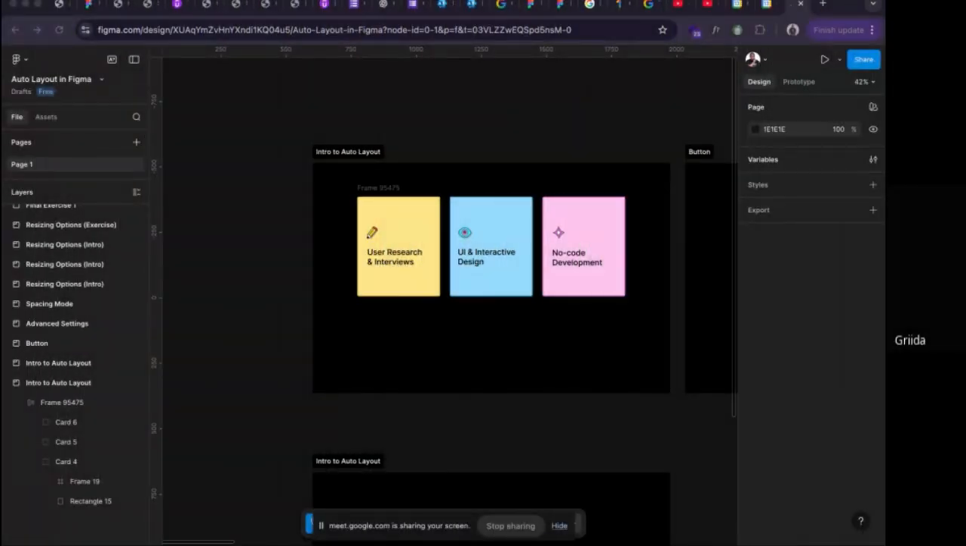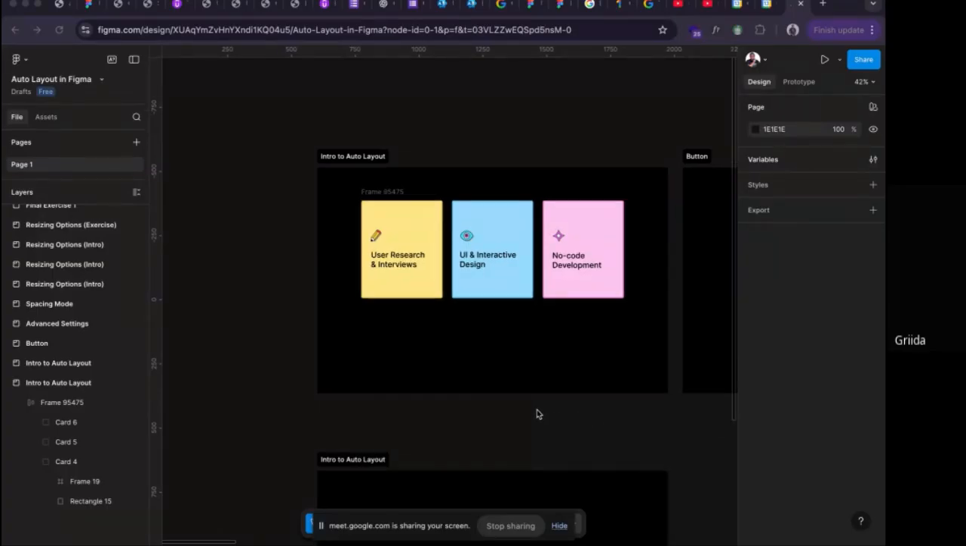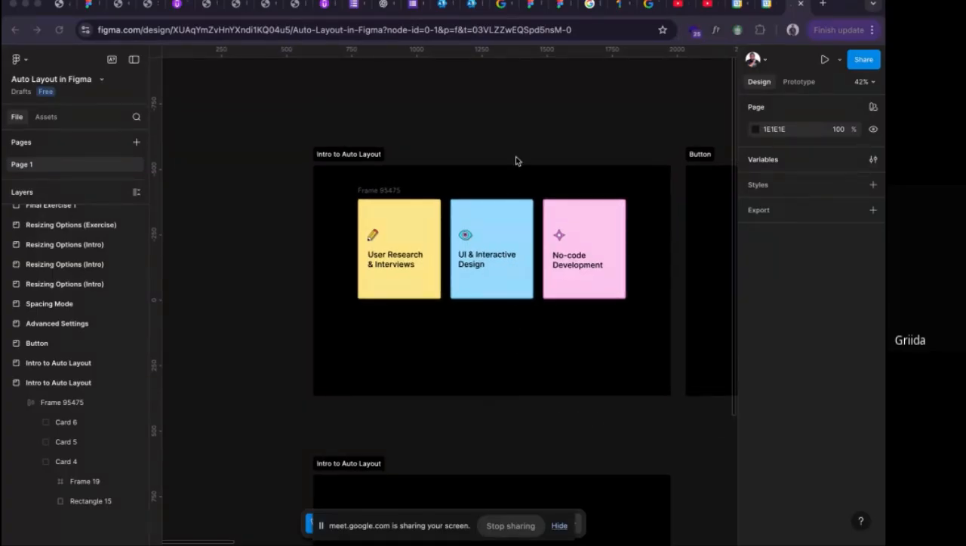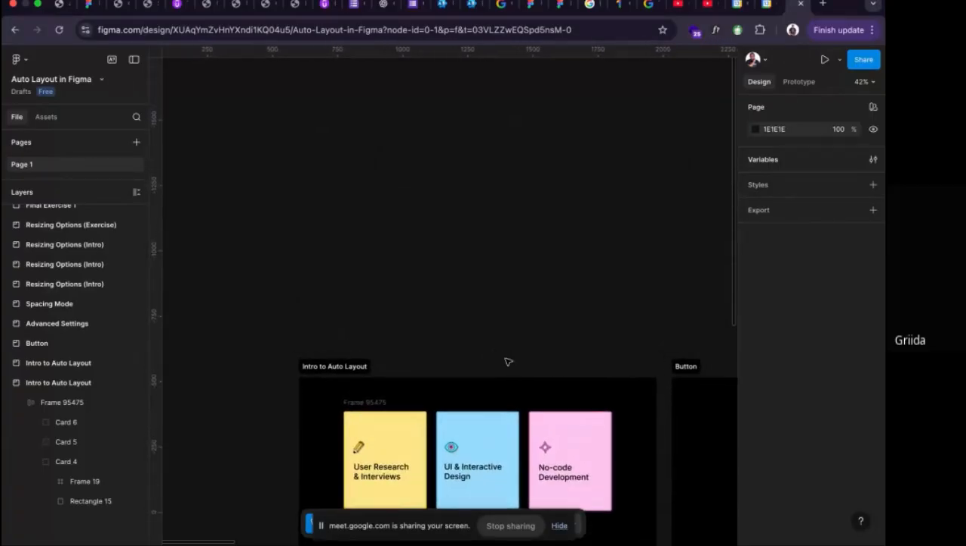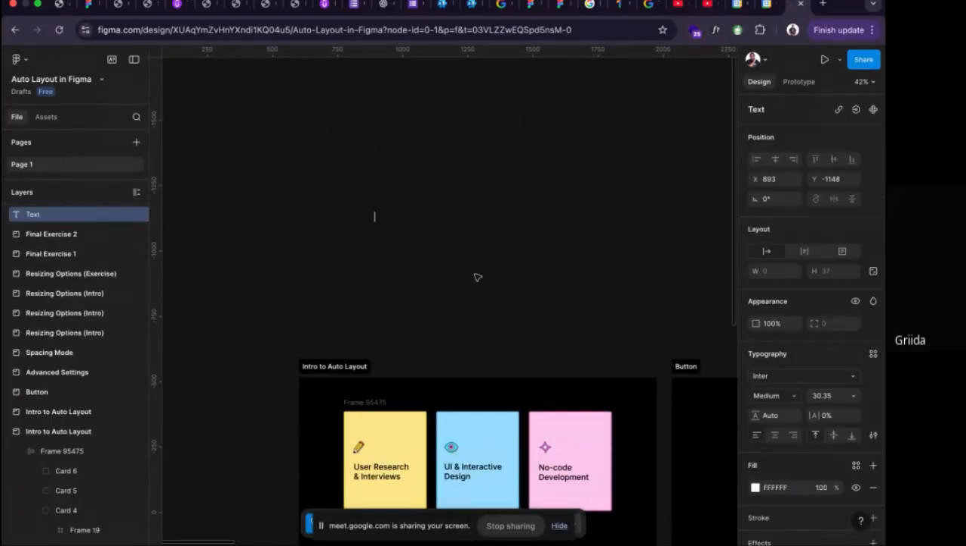So today we are going to be looking at auto layout. Since we are familiar with Figma, let's just pick it up from auto layout. Now, what is auto layout? Just like the word says, auto layout, that's auto and layouts. So what does this mean?